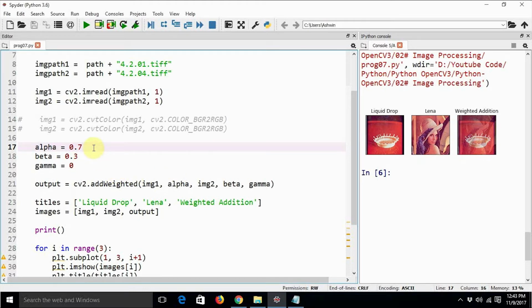So initially, let's keep the value of alpha as 0.0 and beta equal to 1.0. Now the addition of both alpha and beta is 1. And now we are going to have some fun with the program.